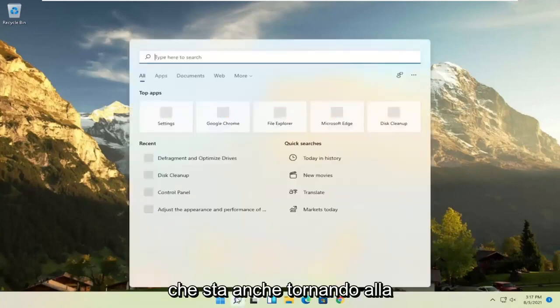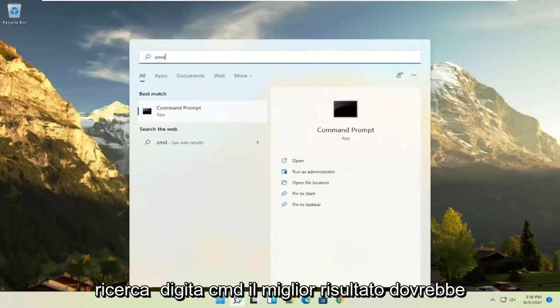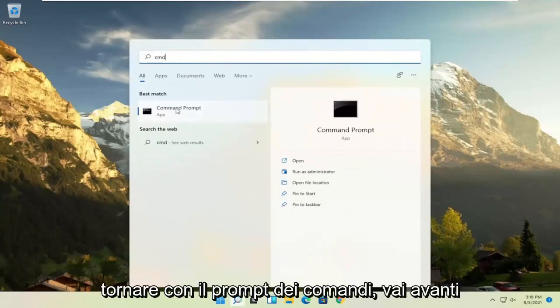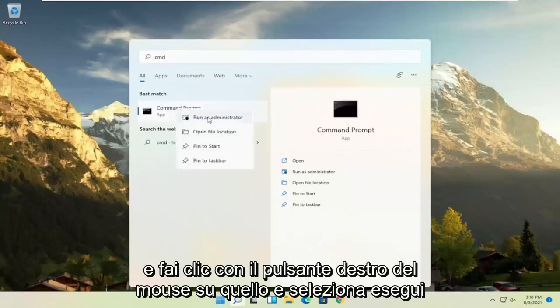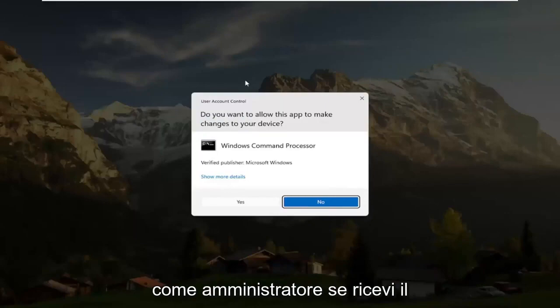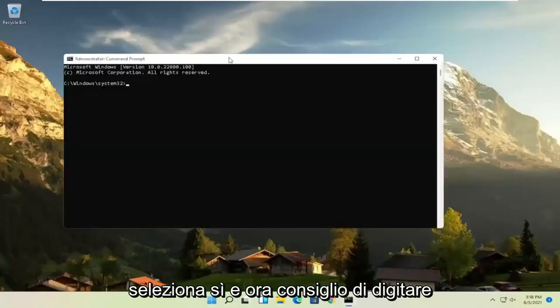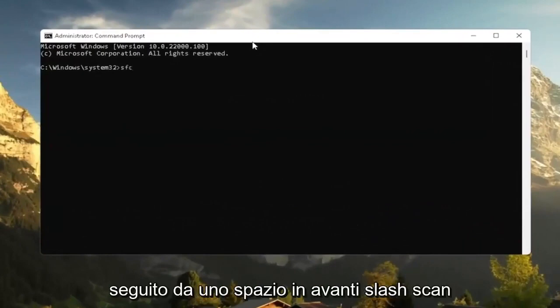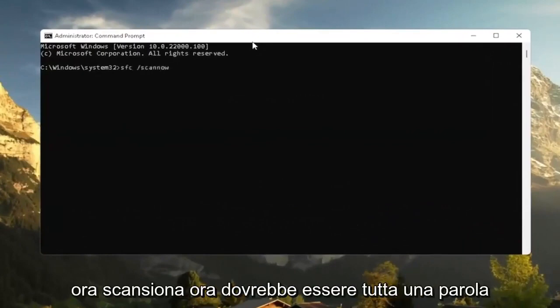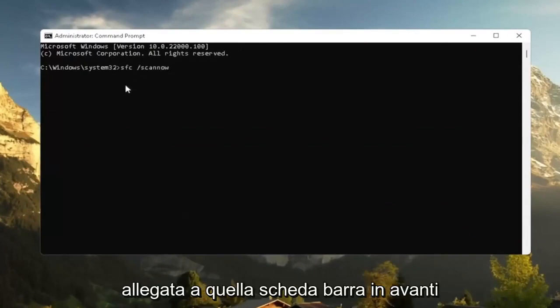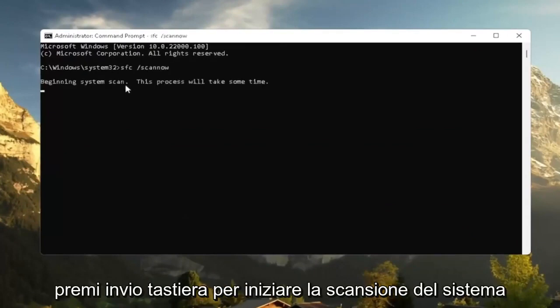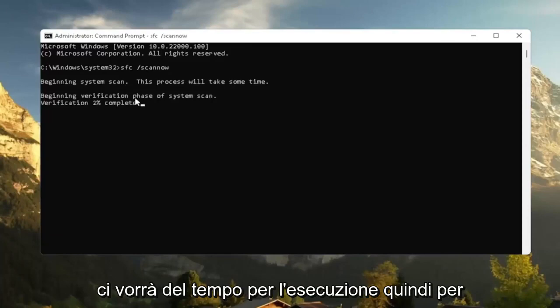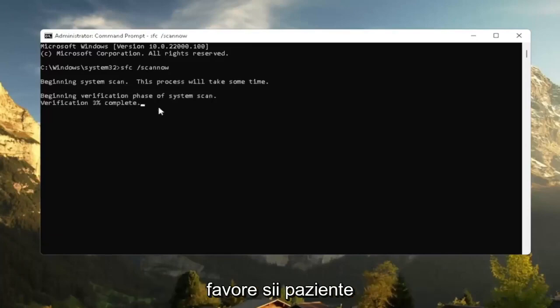I would suggest also going back to the search and typing in CMD. Best result should come back with command prompt. Go ahead and right click on that and select run as administrator. If you receive a user account control prompt, go ahead and select yes. And now I recommend typing in SFC followed by a space, /scannow. Scannow should all be one word attached to that slash out front. Hit enter on the keyboard to begin the system scan. This will take some time to run, so please be patient.